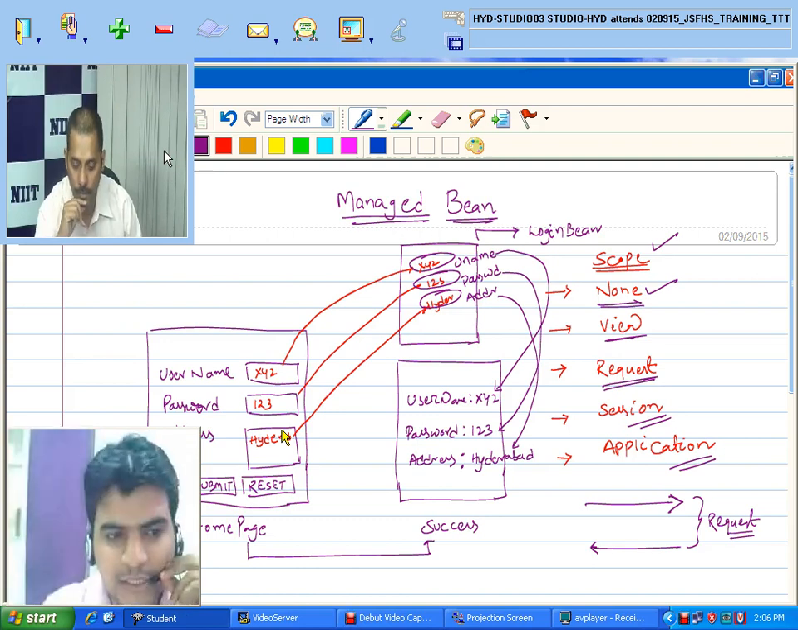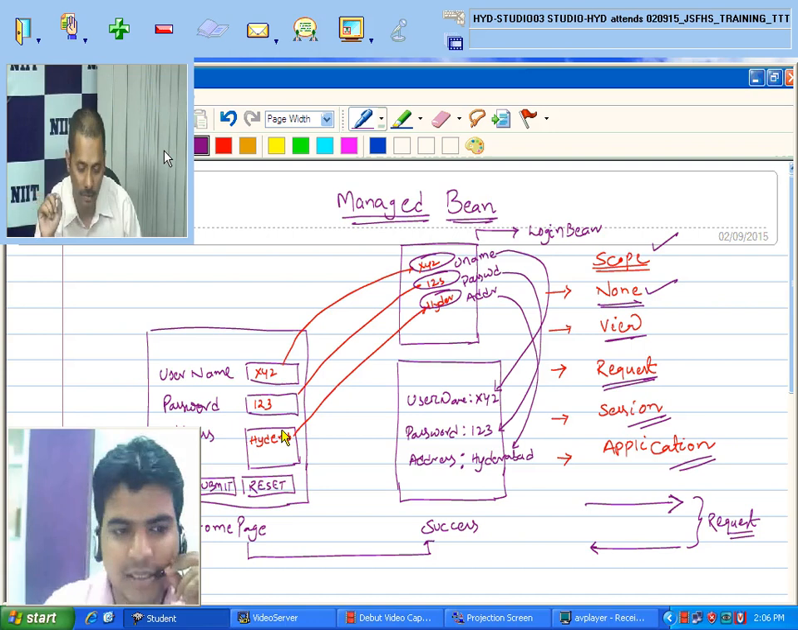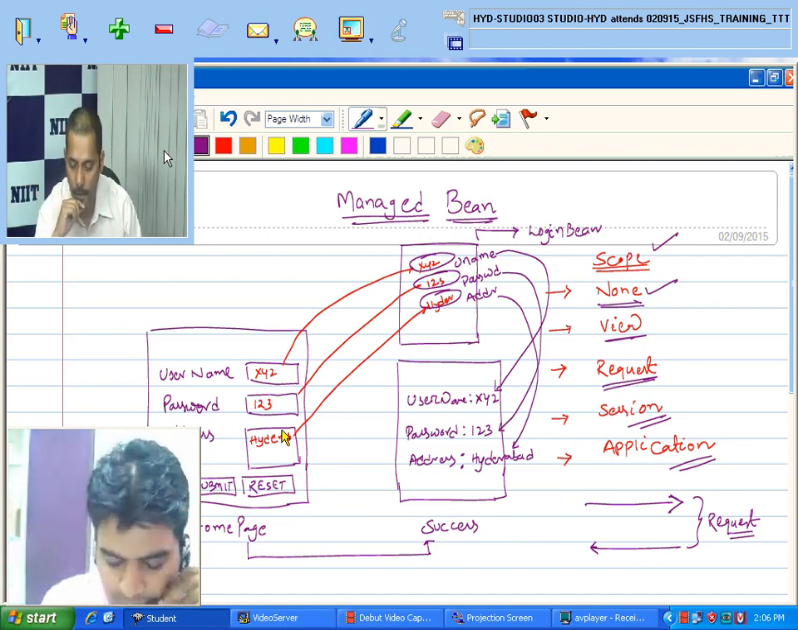Like pagination within the page. Pagination in JSP: in the JSP page we have something called the pagination concept. Okay, thank you, sir.